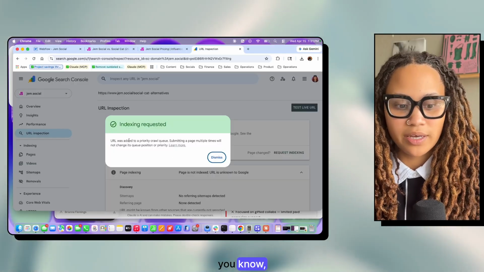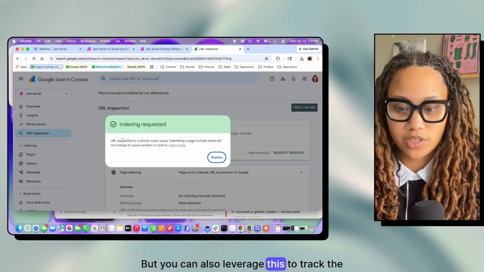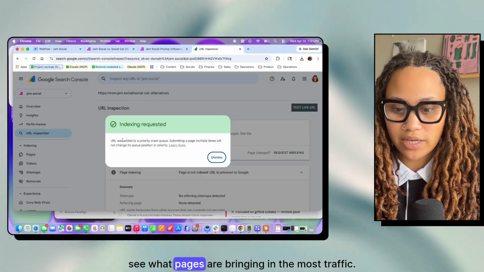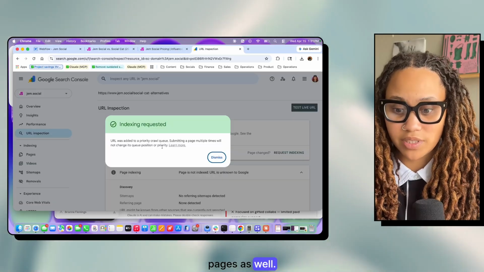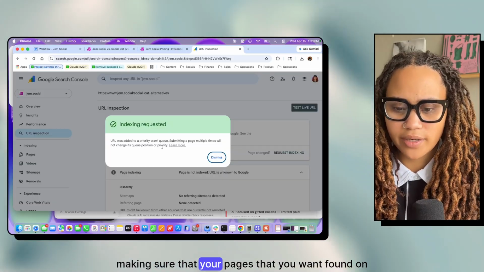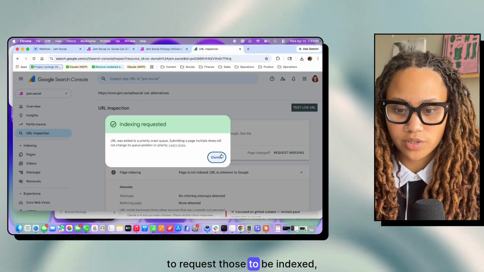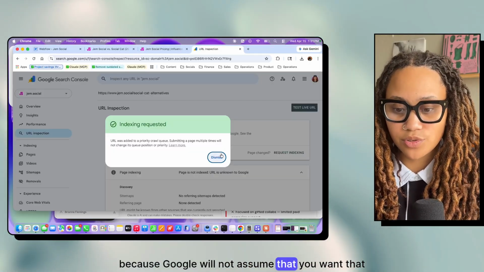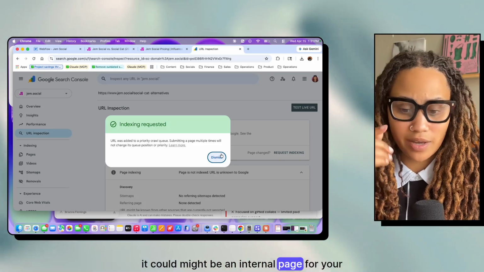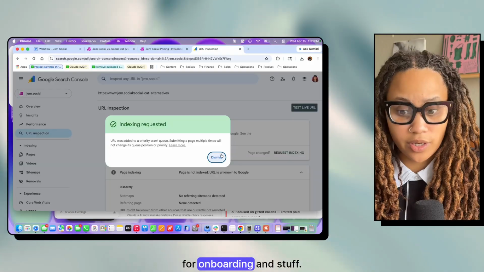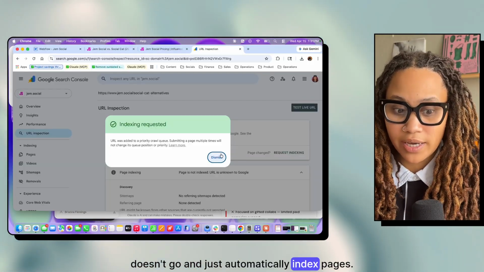So you can see the clicks coming to your website. Google Analytics, you can do that as well. But you can also leverage this to track the performance, see what pages are bringing in the most traffic, so that you can stay up to date with those pages as well. And make sure that the pages you want found on the web, on Google, you request to be indexed, because Google will not assume that you want that published on Google. It might be an internal page for your employees, for onboarding and stuff. So there are plenty of reasons why Google doesn't just automatically index pages, right?